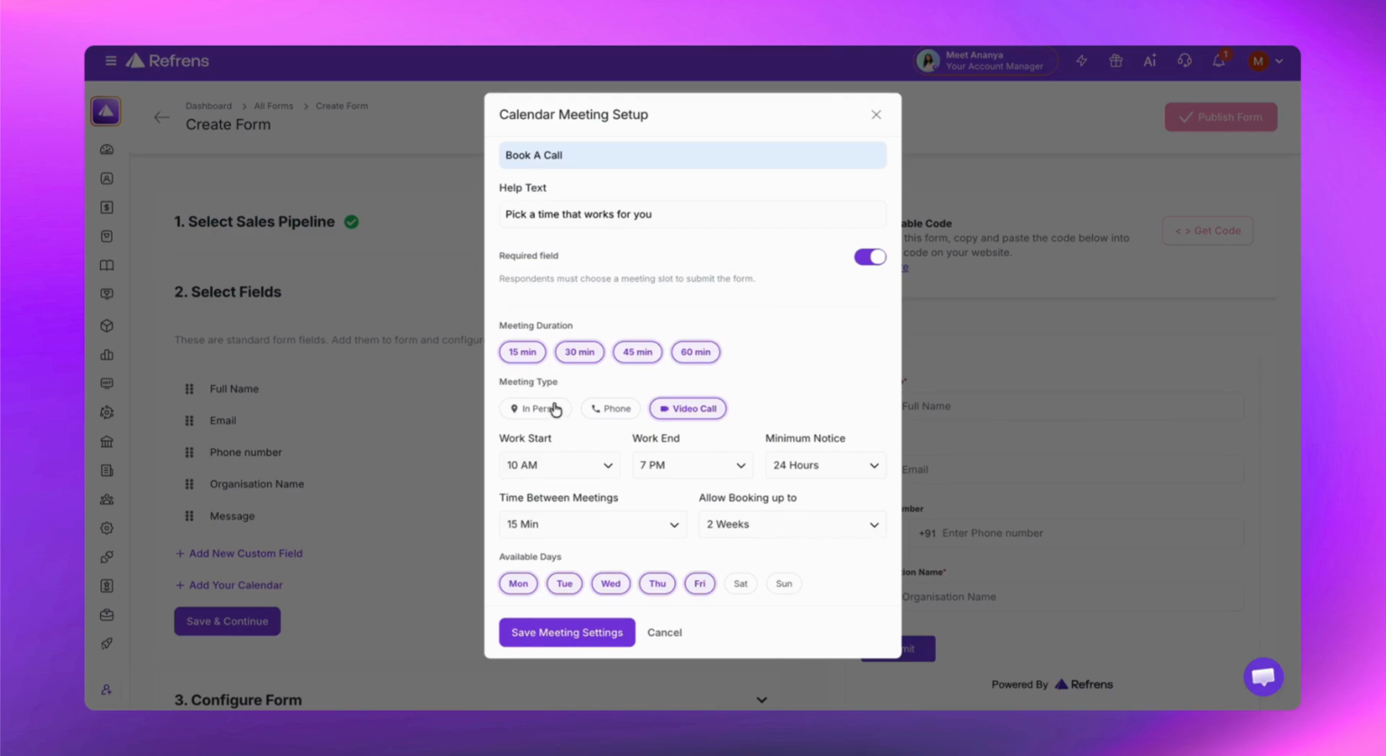Next, select the meeting type. You can choose from in-person, phone call, or video call. For this demo, I'll select video call since I want the meeting to happen online. If your meeting is offline or over the phone, you can choose the relevant option.